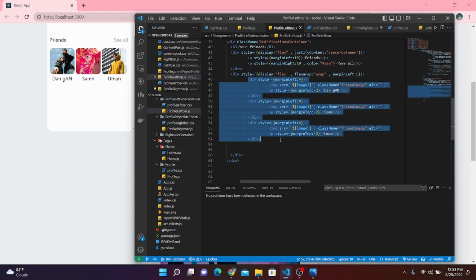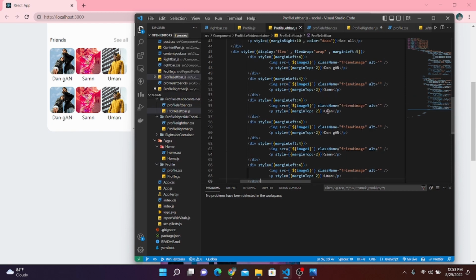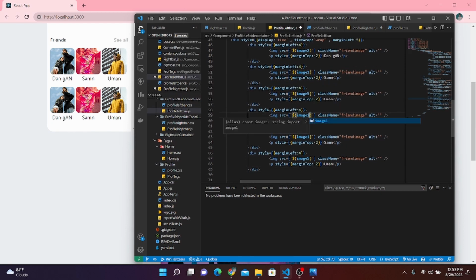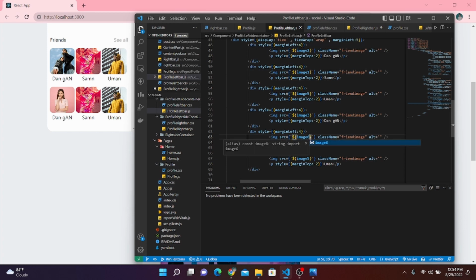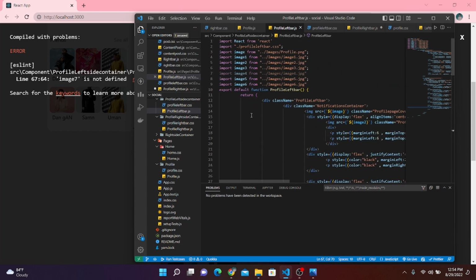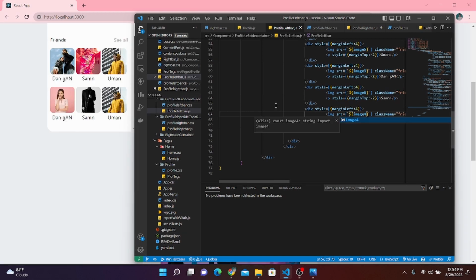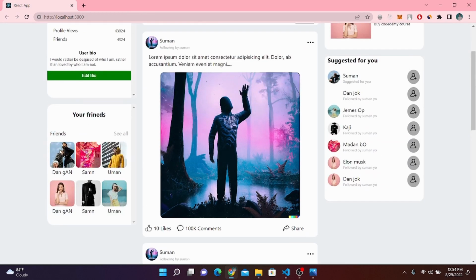So let's copy this image again, and I'm going to paste it here. And let's add image 6 and image 7. Okay, so we don't have image 7, so we can use image 4. Okay, so image 4.